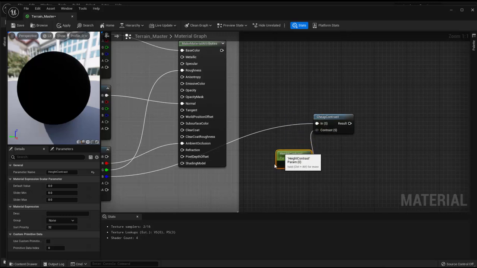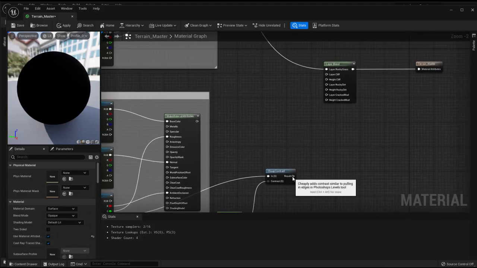And this is useful because this is going to let us, when we make material instances of this, change this easily. So I'm going to set this default value to about 4. We'll play around with that later. And this cheap contrast is going to go into our height cliff.